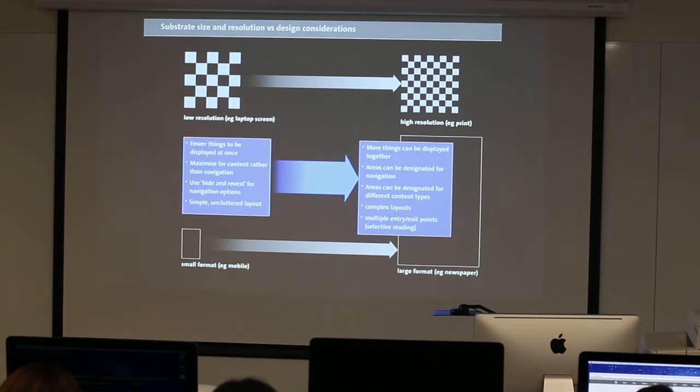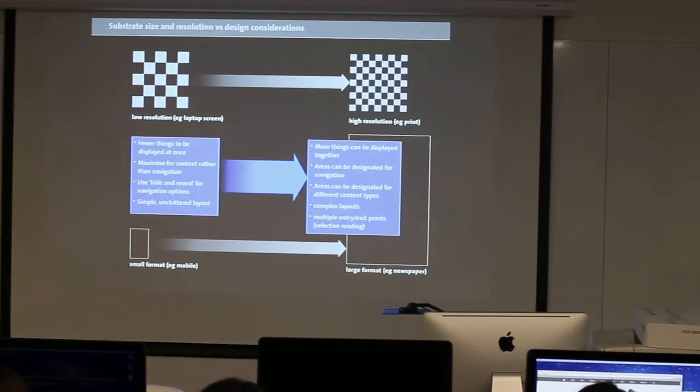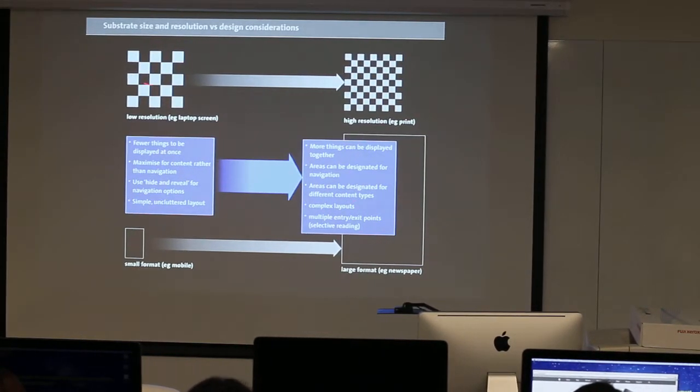So when it's high resolution, you can display many things at the same time. You can use areas and designate them for navigation purposes, right? You can designate areas for different content types. You can have a much more complex layout because you can hold it really close and it's very high resolution. And you can have multiple entry or exit points to the content, right? For example, a newspaper. So the way you make choices and the way you consume the content is very different because the resolution is different, because the size is different, okay?